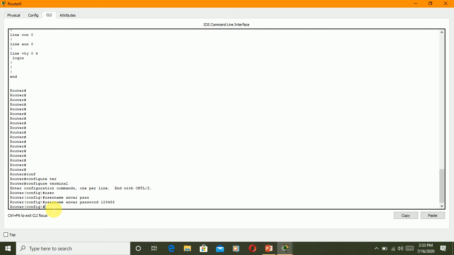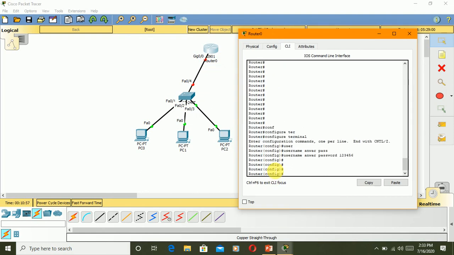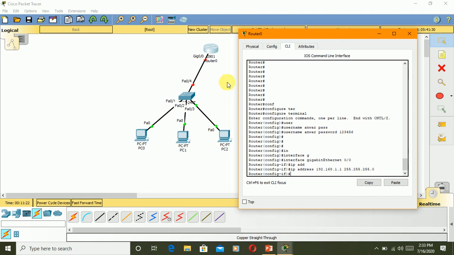Now I need to enter into interface gigabit 0/0, so I'm going to assign an IP address to this. So for this interface gigabit 0/0, enter. Then I assign the IP address 192.168.1.1, and the subnet mask is 255.255.255.0, and it is basically shut down.